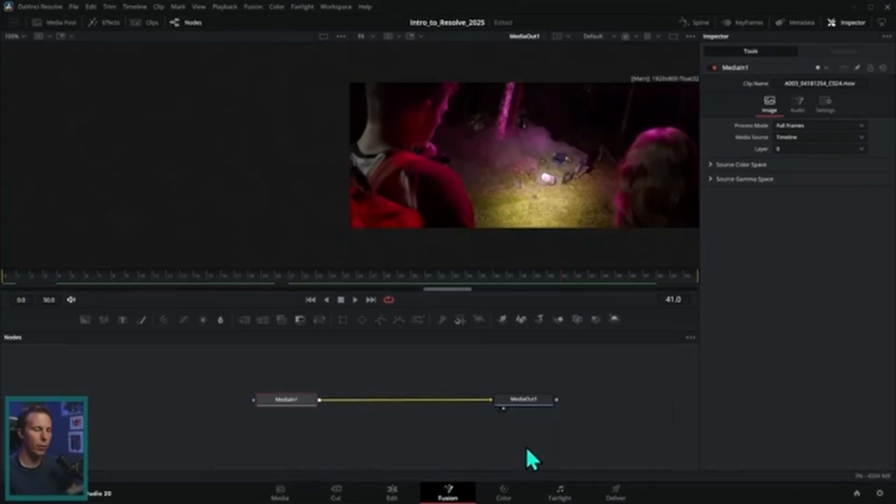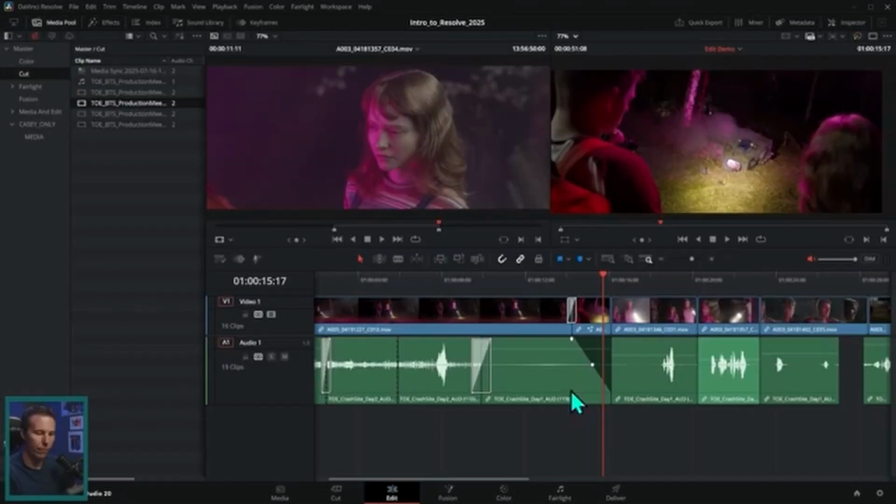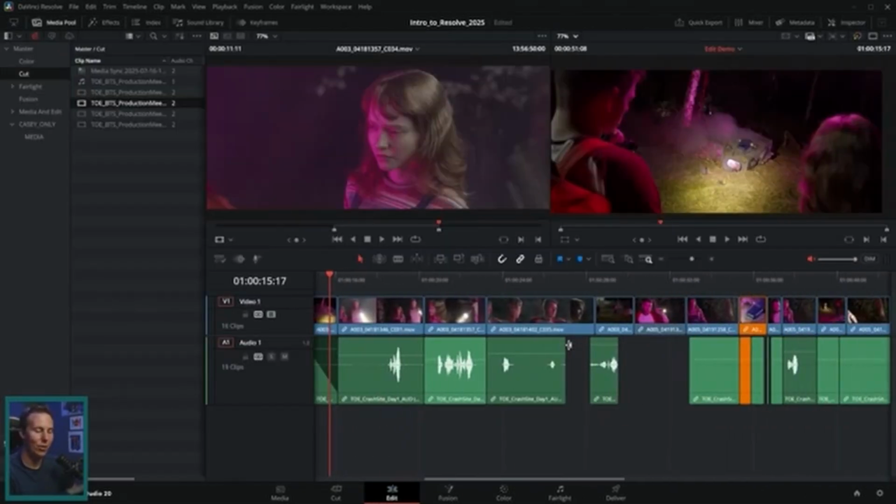And it's instantly available to do our really detailed, fancy stuff in those pages. You build your story here on the edit page, and the other pages let you make it even better. So let's dive into Fusion. Go ahead and do this with me.